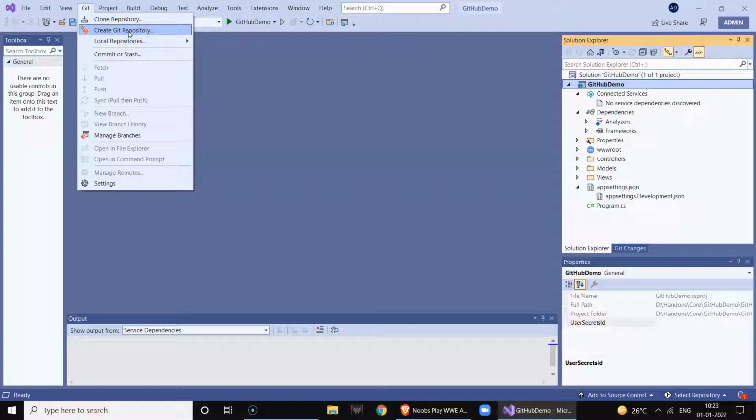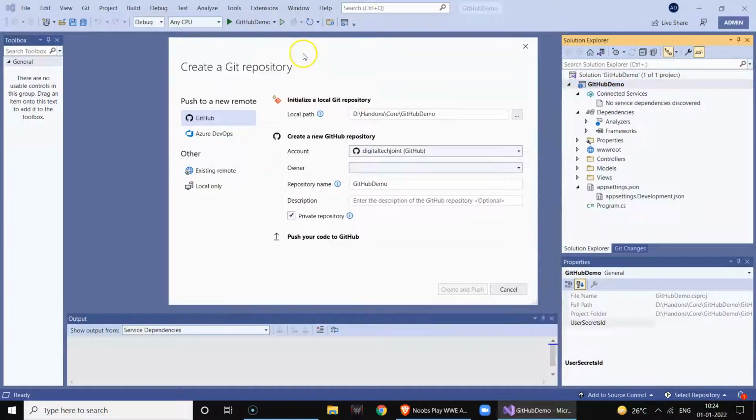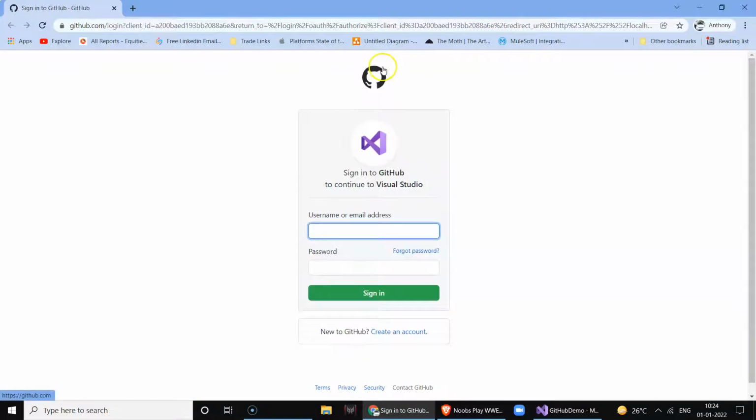Now what does Create Git Repository do? It will create a folder in the name of your project, which is GitHub demo in my case, and it will push all your current source code to the cloud in the GitHub repository. Let's see this demo right away. So I click on Create Git. I get this window. Now the owner is blank. The moment I select the GitHub account, it will redirect me to the GitHub login page, and it will ask for authorization to allow Visual Studio to sync up with my account.